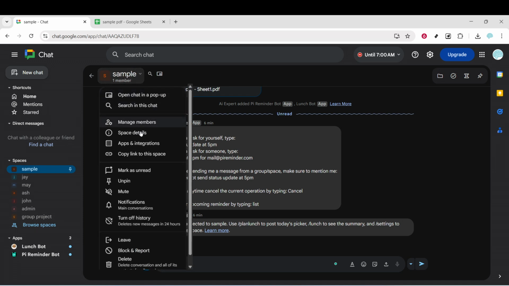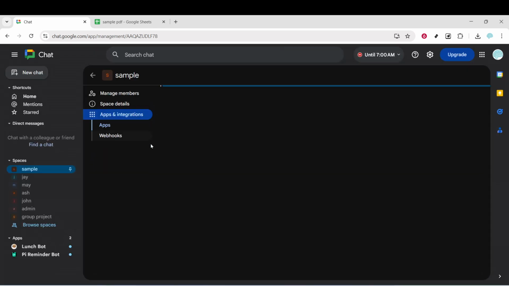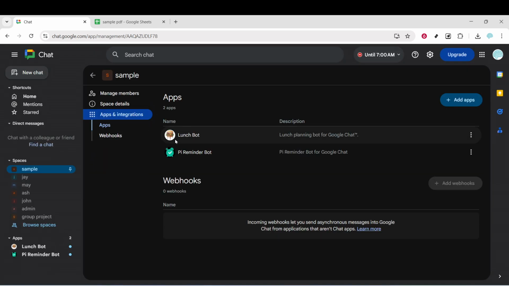Inside the Space Details, look for Apps and Integrations and click it. This section is dedicated to anything that's been added to the space to extend its functionality. It's where bots and other connected services are listed, so this is the place to manage them.